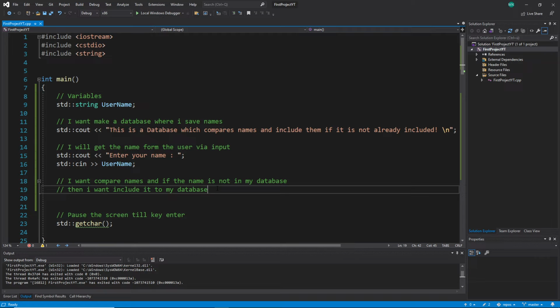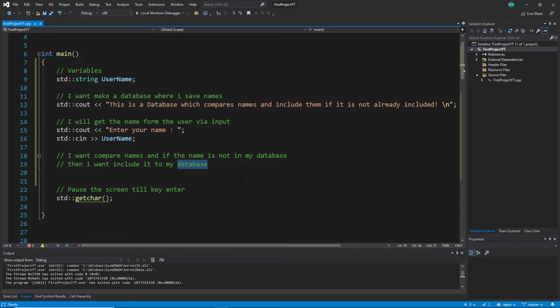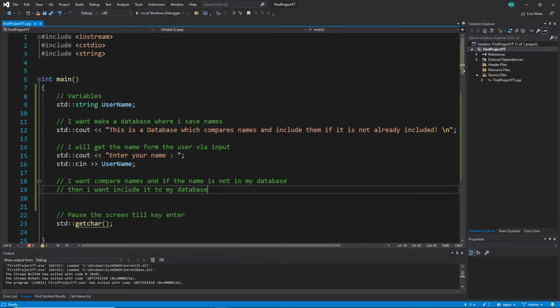It's not a real database, but in our case it will work, and I will show you how. So first of all, what is a database? I never talked about a database. A database is just simply a list with data, and in our case a list of names. That's it, no more, no less. In our case, a very simple one.